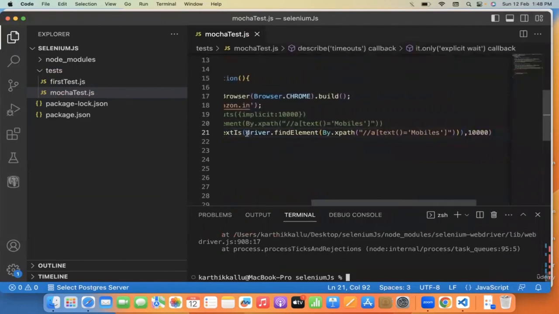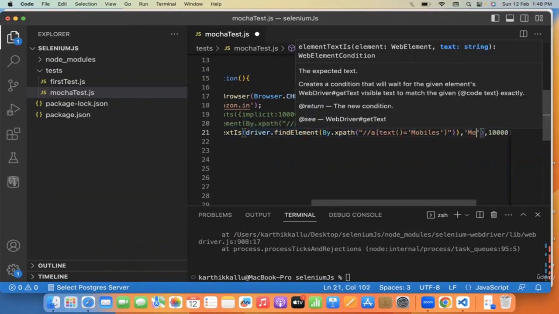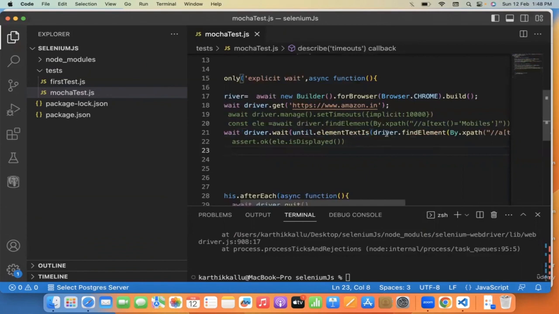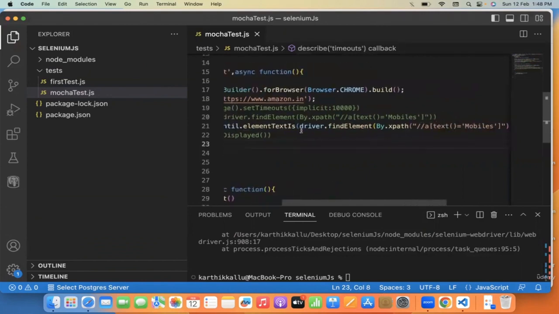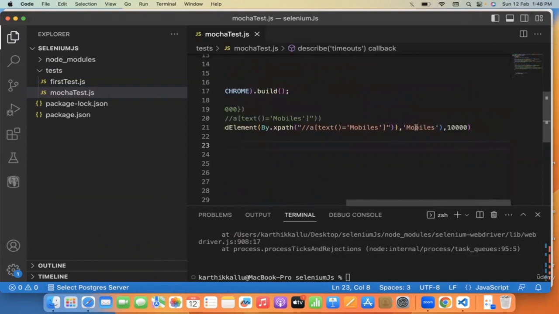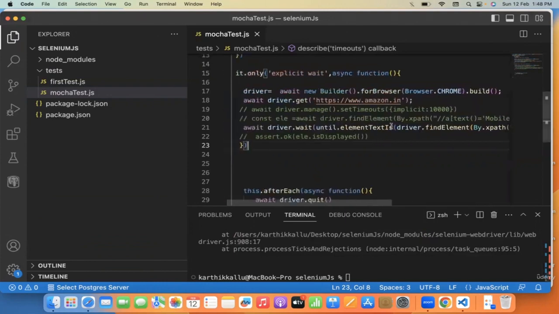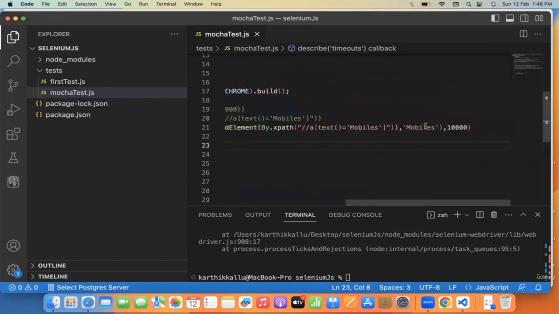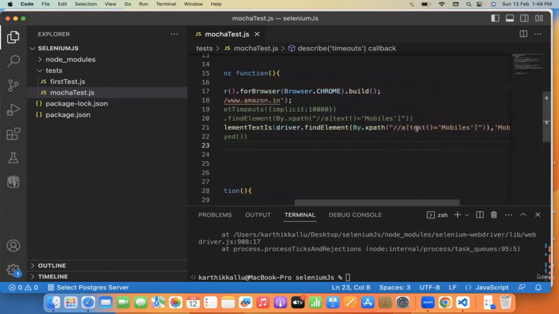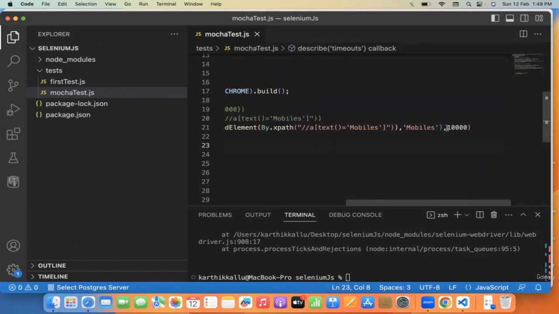This is the element, right? Here you need to add the text argument. So let me give mobiles. What we are saying here is this particular element's text should be this one. It will wait for 10 seconds and check this condition. If this condition passes, it will go to the next step. If it is not satisfied, it will wait for 10 seconds and then fail the test case.